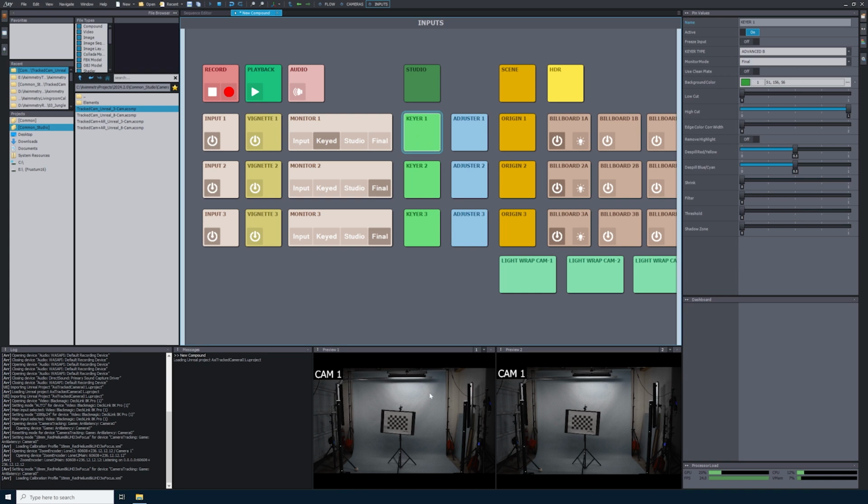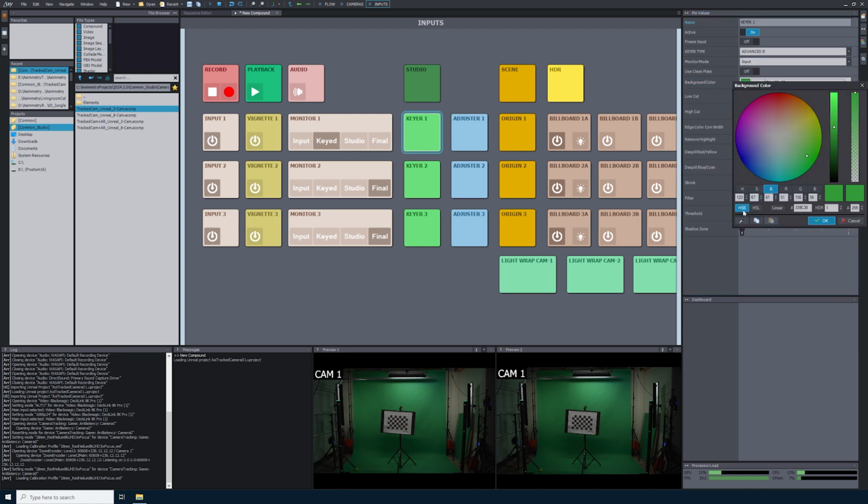You can see that my green screen is already being keyed out. This is because in monitor mode, we're set to final. If I change this monitor mode to input, we will see the live camera feed coming from our camera. With the monitor mode set to input, we can select the background color of our green screen. Find background color on the right-hand side in our settings, and select this green square.